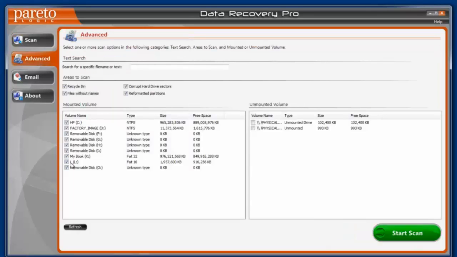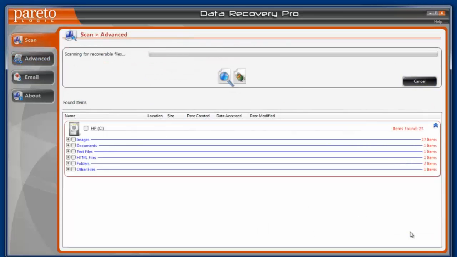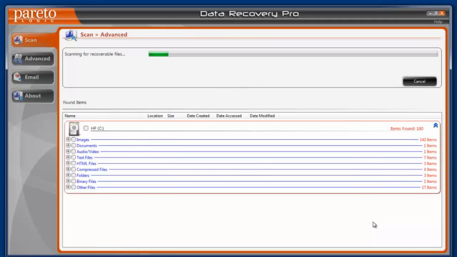But like I said, I went to advanced and I unchecked everything except my C drive, which is what I formatted. And I left these boxes checked for the recycle bin, files without names, corrupt hard drive sectors, and reformatted partitions. And I clicked start scan, and it works very fast. You see up here it's already found 180 previous files, 200, 300, and it keeps going on and on. And it also organizes them very neatly into individual sections here: images, documents, audio, video, text, HTML, compressed files, folders, binary files, and other files.